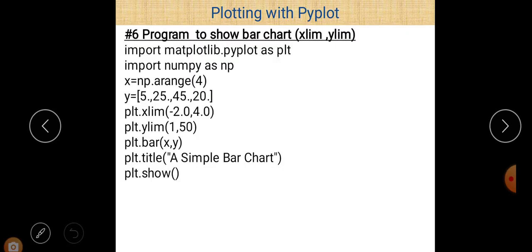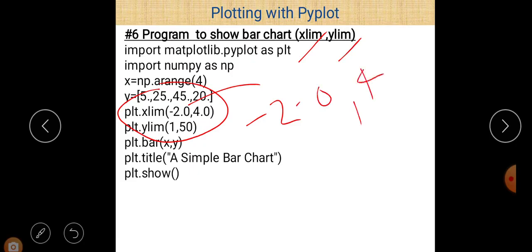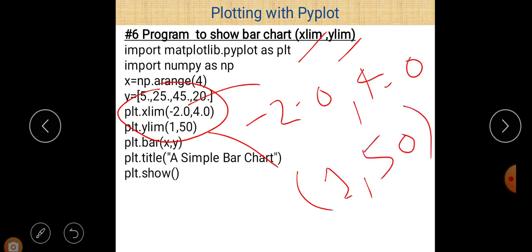Next is a program to show a bar chart with xlim and ylim. Actually this is x limit and this is known as y limit. So it limits the values of the x-axis and the y-axis, and you can easily see here that all things are the same, but you can focus on those two things, xlim and ylim. The x limit is defined between minus 2.0 to 4.0, and here you can easily see that the y limit is defined as 1 to 50. 1 to 50 means only these values are taken, otherwise default values are considered if you don't define any one of them.